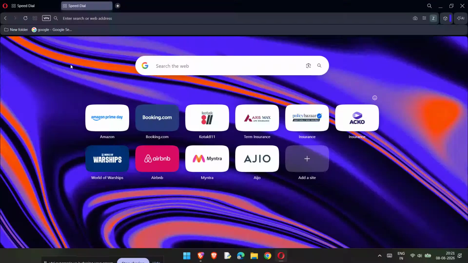If you've ever saved a password in Opera and then couldn't remember where to find it, you're in the right place. In this video, I'm going to show you exactly how to access saved passwords in Opera browser step by step in just a few seconds. This is super helpful if you need to sign into a website, recover a login, or simply check credentials you already stored in your browser.